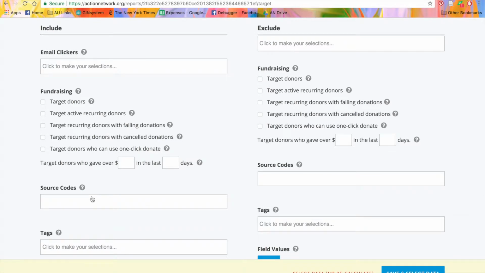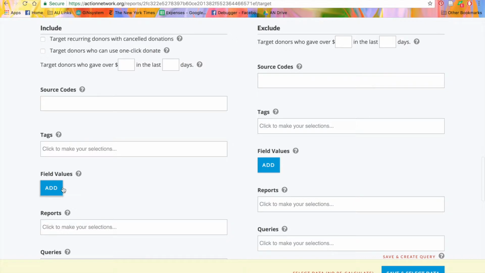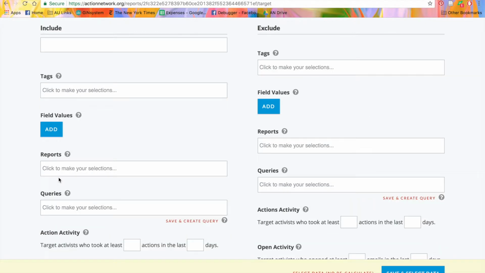Here, you can target people based on source codes, meaning where they came in from your list. If you want to learn more about how to track people based on their source, check out our Common Action Concepts video. You can also pull reports based on tags that you applied or responses to custom questions that you set as a field value. You can also target people based on past reports or queries that you've created.